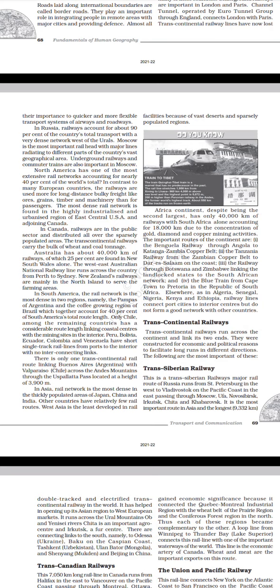In Asia, the rail network is the most dense in the thickly populated areas of Japan, China, and India. Other countries have relatively few rail routes. West Asia is the least developed in rail facilities because of vast deserts and sparsely populated regions.